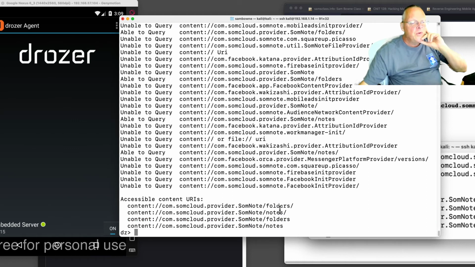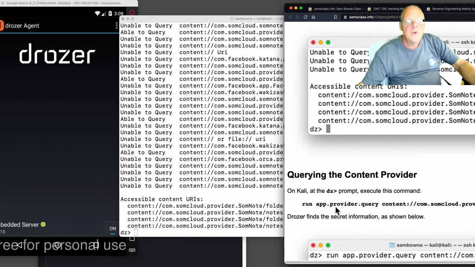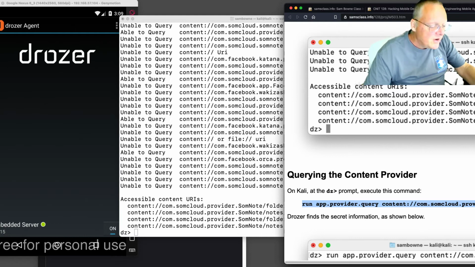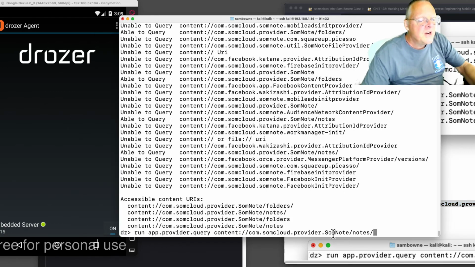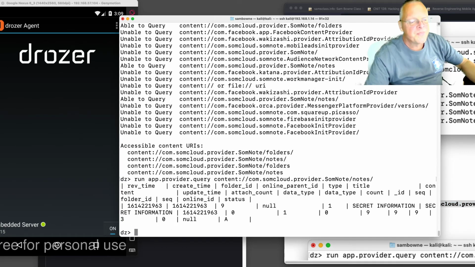And one is folders, and one is notes, and then there's one with and without the slash. I don't think it matters, because in the lecture we talked about one where they put permissions on the thing without a slash, but the one with a slash didn't have permission. And in this case, they forgot to put permissions on any of them. So we can just use the most direct one, which is just an app provider query to go to one of those contents. And so if I go to the notes, it shows me the secret information.